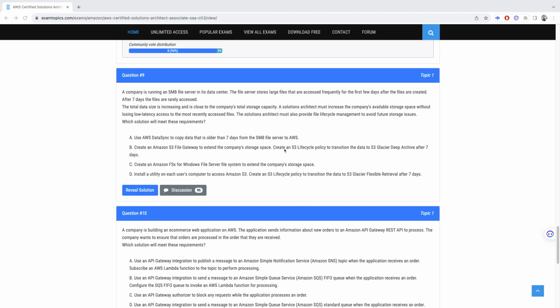And the next is create an S3 lifecycle policy to transition the data to S3 Glacier Deep Archive after 7 days, because after 7 days, the files are rarely accessed. So if you create that lifecycle policy for S3 and it transitions to Glacier Deep Archive, then it's good. So you can see that B very much meets the requirement.